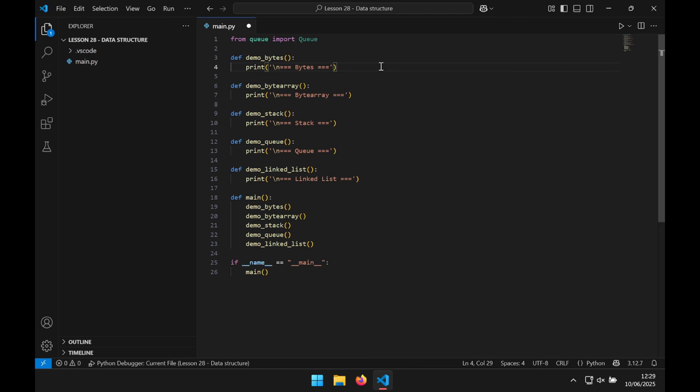Hi guys, in this lesson we are going to talk about data structures that we didn't discuss before. By data structure we mean a way to organize and store data so that it can be accessed and modified efficiently. So let's get started.